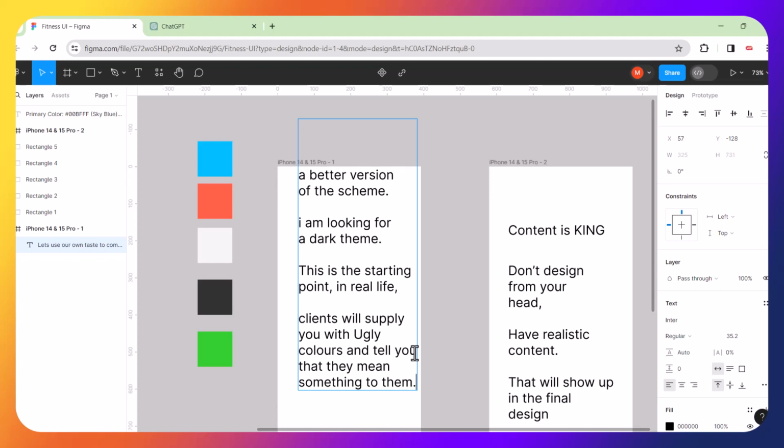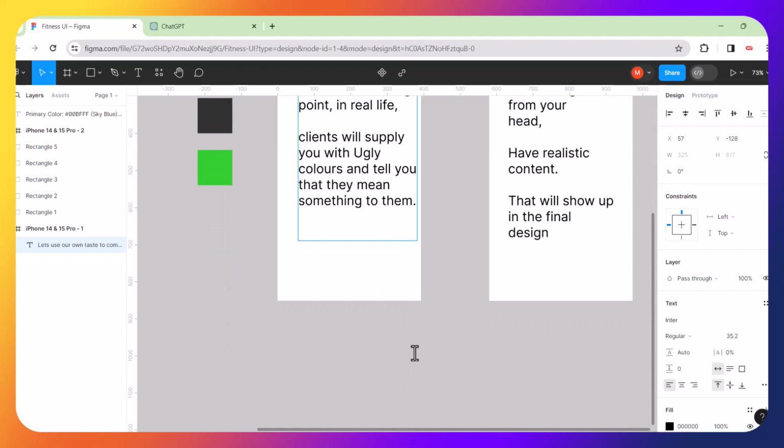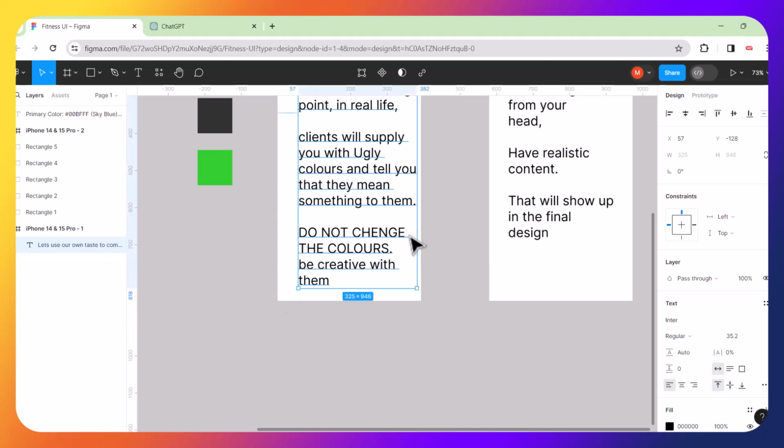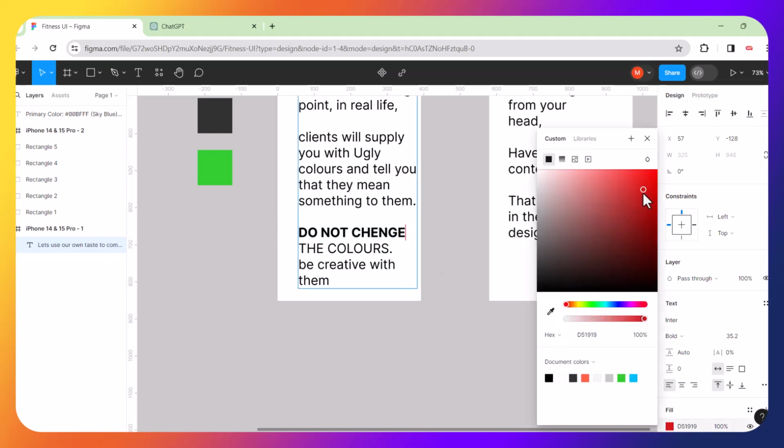So part of the intent of this video is to show you how to improvise from colors which are coming from the client, which don't really inspire you, or don't match. As I'm typing here, clients will supply you with ugly colors and tell you that they mean something to them. Do not change the colors. My apologies about the spelling mistake, but I will fix it. Do not change the colors. Be creative with them. This is what comes with the package of becoming a professional.